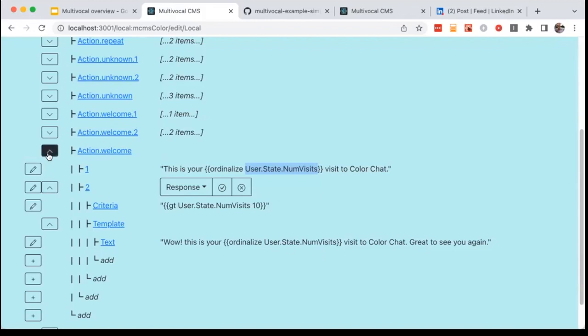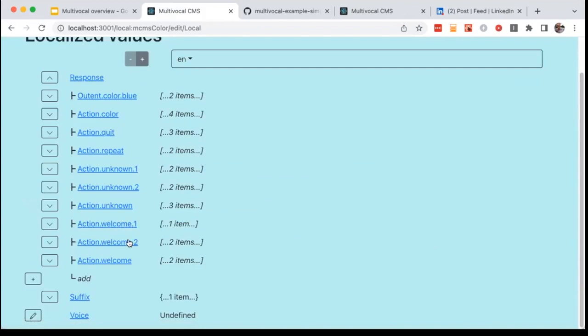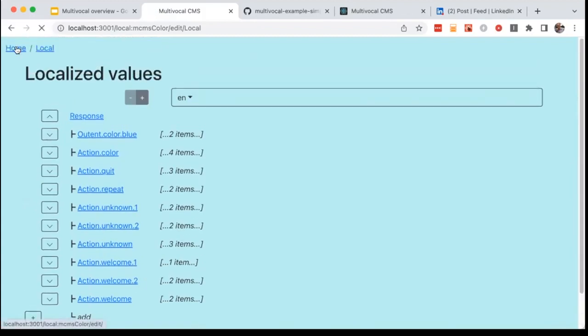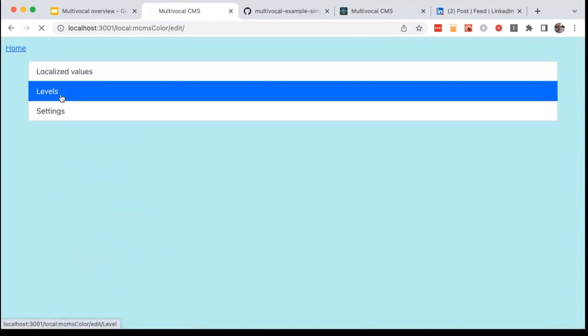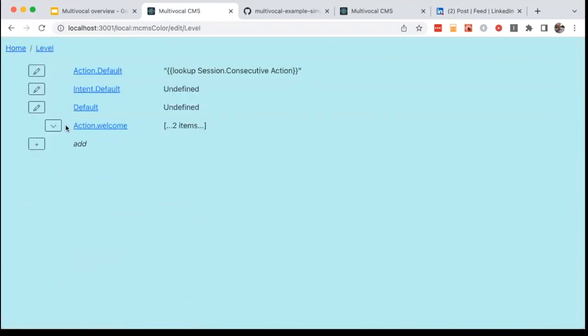So one of the things I kind of glossed over is, well, okay, how do we know when a user is a novice versus when they're brand new? And so, how do we define that? Yep. That's all done in the levels. Ta-da! So if we go look at the action welcome level, we can see there are two levels defined.